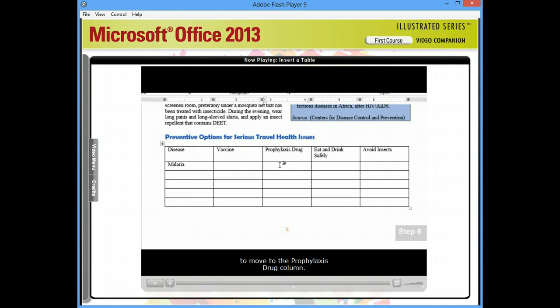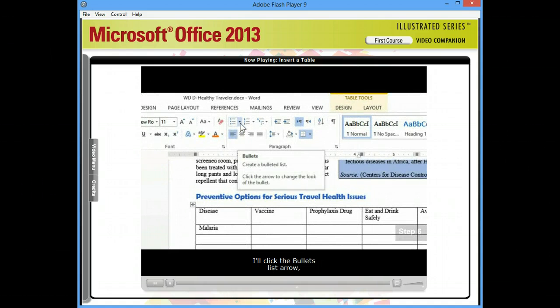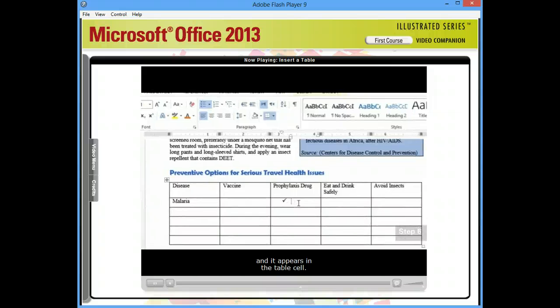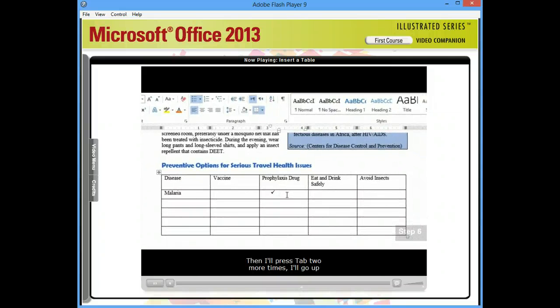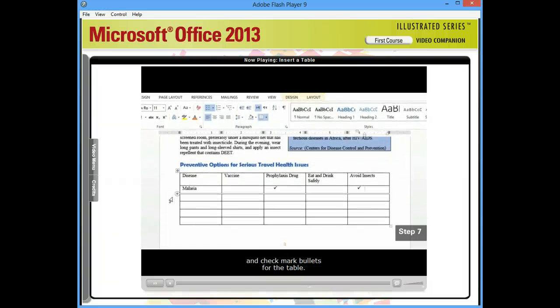Now in step 6, I'll type Malaria, and then I'll press Tab 2 times to move to the Prophylaxis Drug column. We want a check mark to appear here, so in the paragraph group, I'll click the Bullets list arrow, I'll click the checkmark style, and it appears in the table cell. Then I'll press Tab 2 more times. I'll go up and simply click the Bullets button, and a checkmark now also appears in the last column. In step 7, I'll add the remaining text and checkmark bullets for the table.